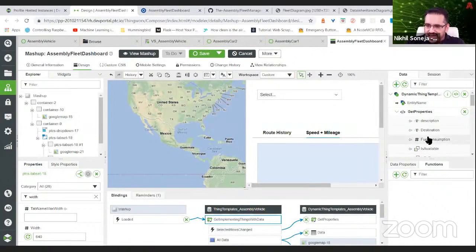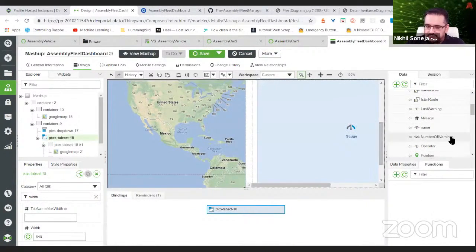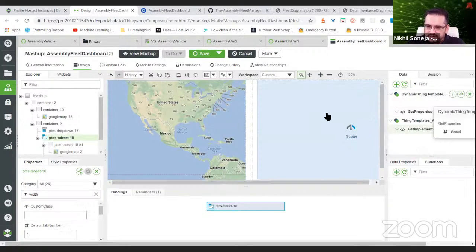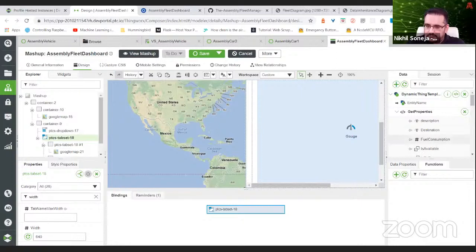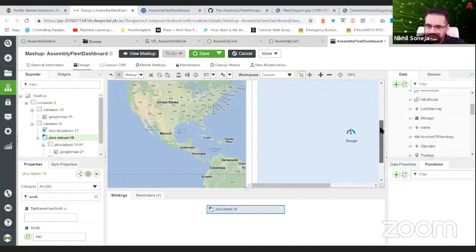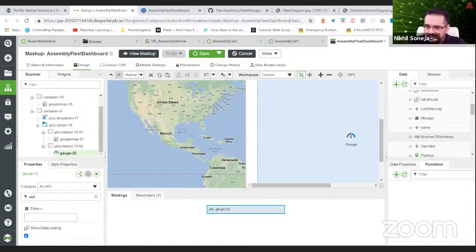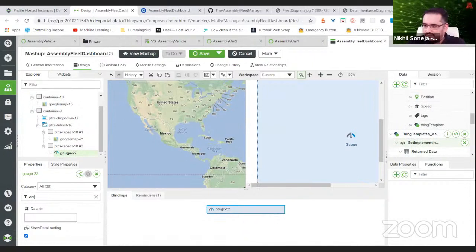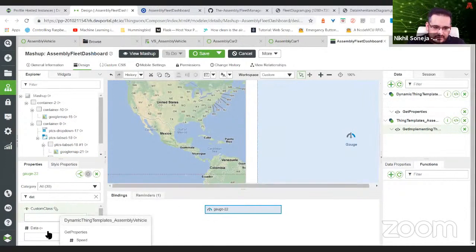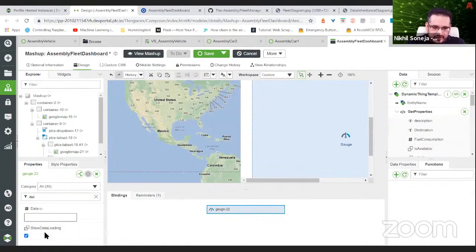Once I've done that, I can just take the speed property. Let me just find my gauge. I can take the speed property here and just dump it on the gauge. Oh, it did not. Again, I can also do that here in my properties. If I go here, sorry, I've got to select the gauge. And for my data, I could actually just take the data for speed from get properties. So I could just take the speed and bind to data here.